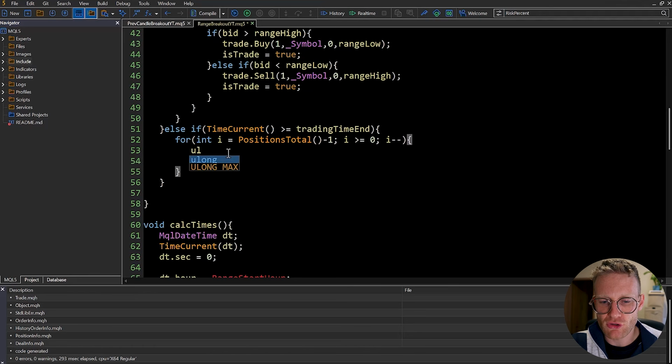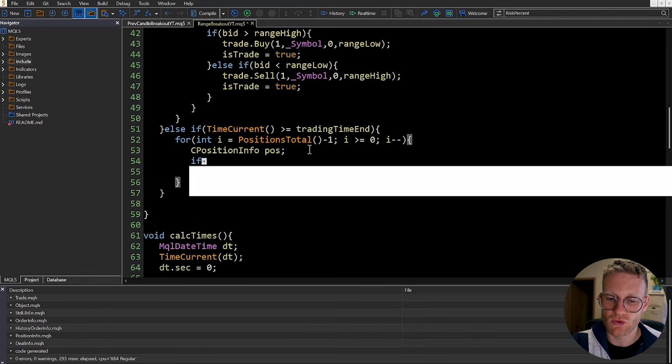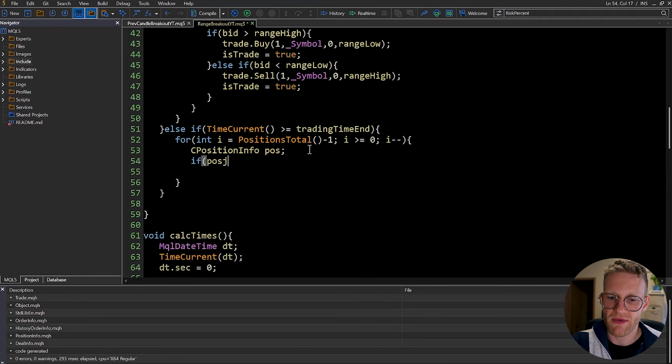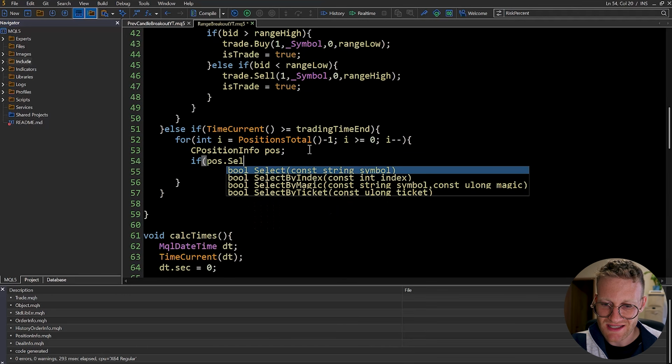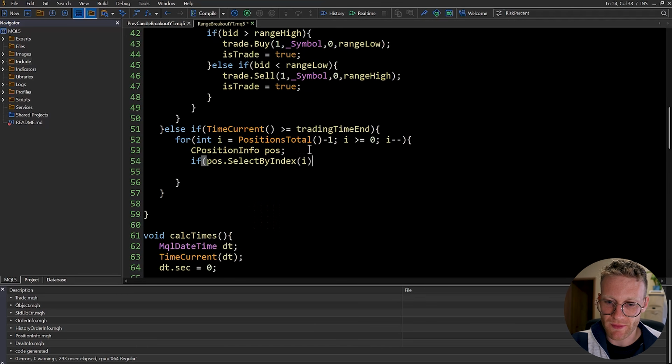Then that's when the for loop is finished, processed completely, and we leave the for loop. So what we want to do here is say CPositionInfo. This is another class that we can use. Again, I will not go into detail here, but this class will help us select and work with positions. So we can say position select by index. Now the index will be i.